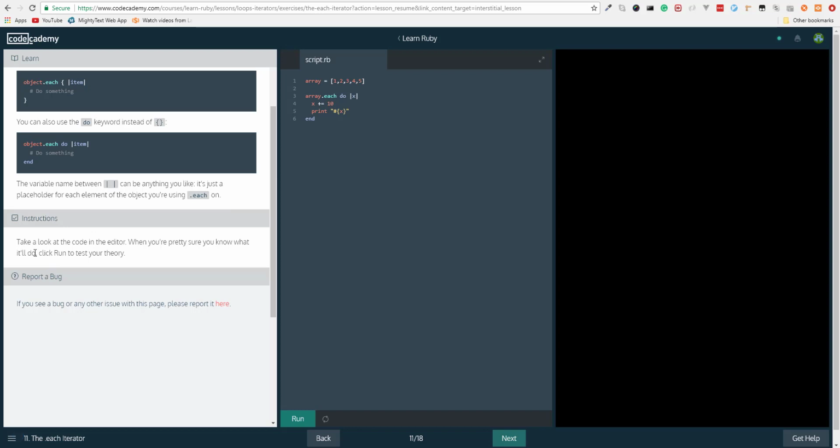So instructions. Take a look at the code in the editor. When you're pretty sure you know what to do, click Run to test your theory. Okay, so we have an array with 5 items. For each item in the array, we'll call each item x, and we're going to increment each item by 10, and then we're going to print it. So yeah, it's going to print 11, 12, 13, 14, 15. I think, right? Run it.